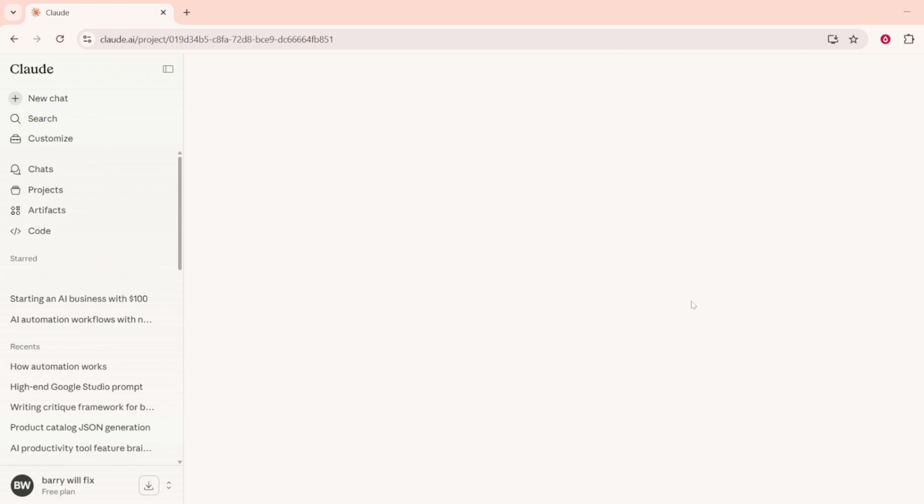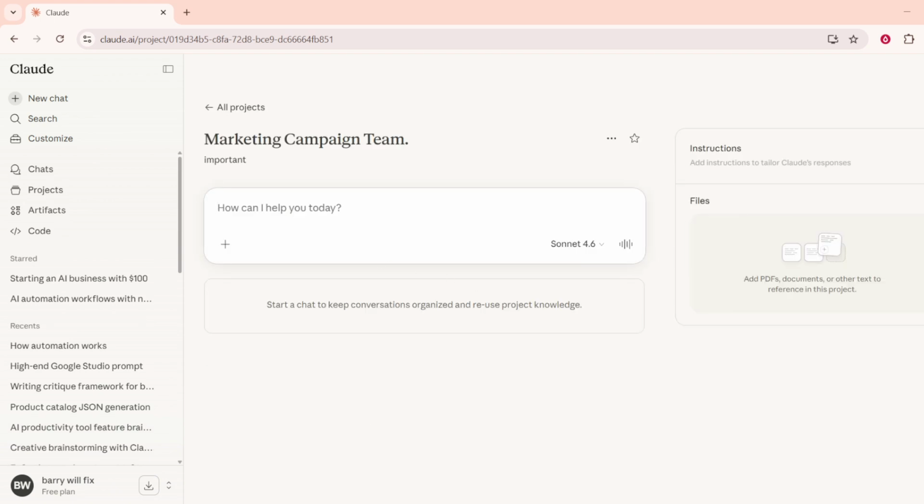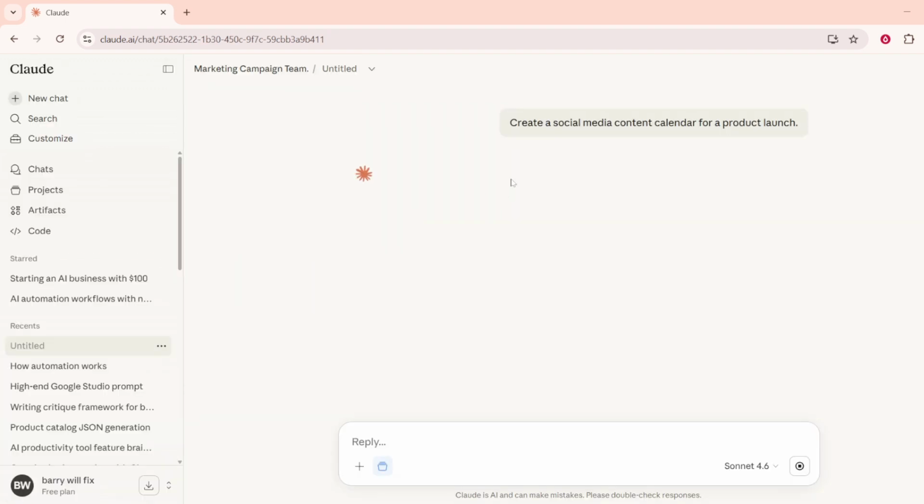Now, let's add work to the project. Open an existing chat you want to keep with the project, or start a new one if you're kicking off fresh content. Look for the Add to Project option, click it, and select the project you just created. This links the conversation or artifact directly to that shared workspace.